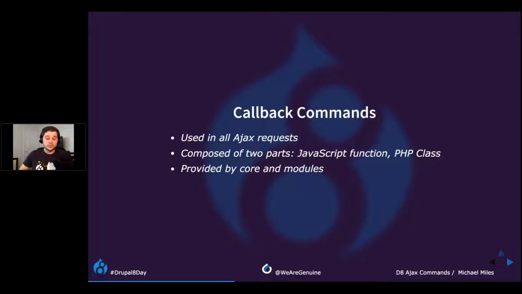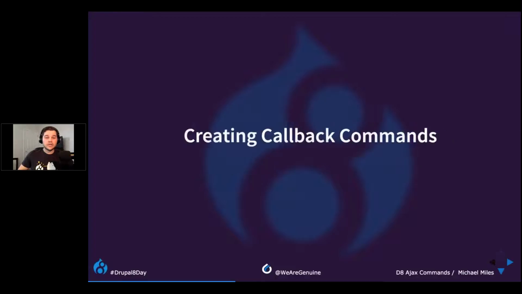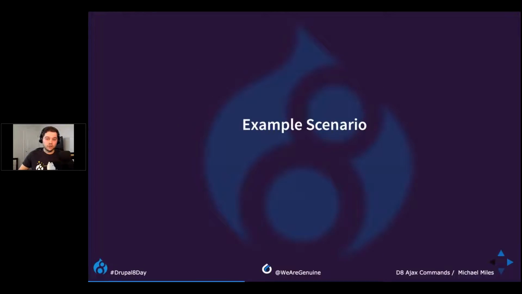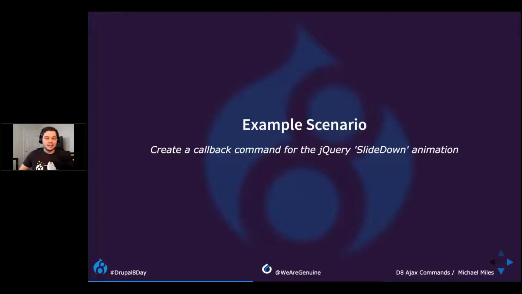Great, so we know the structure of callback commands and what they are. Let's take a look at creating our own. Because again, Drupal 8 core only has 25. Most of them are jQuery wrappers. You may want to do something a lot different with your own AJAX functionality. So let's pull out an example scenario so we can all follow along. Now, one jQuery method that is not contained in a callback command is the jQuery slideDown animation effect. I don't see why Drupal 8 core would have this in it, so it makes sense they wouldn't have a callback command defined. But let's define one ourselves.